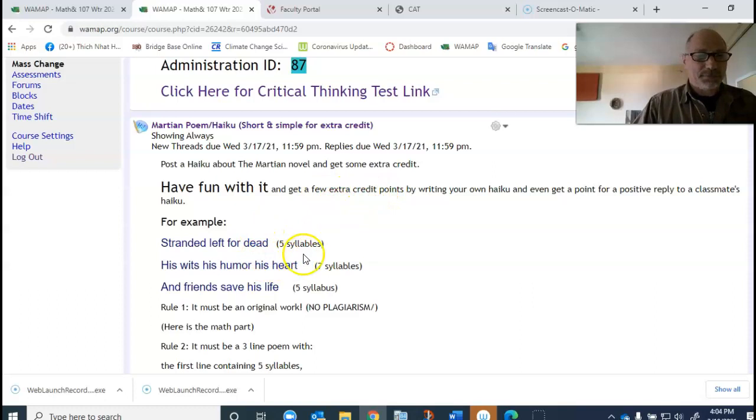So a haiku, what does this have to do with math? Well, it has to do with the Martian, and it has to do with math because poetry is mathematical, and a haiku has a special order to it. You have three lines. The first line is 5 syllables, the second line is 7 syllables, and the third line is 5 syllables. Here's an example for you. Stranded, left for dead, his wits, his humor, his heart, and friends save his life. It's obviously about Mark Watney.